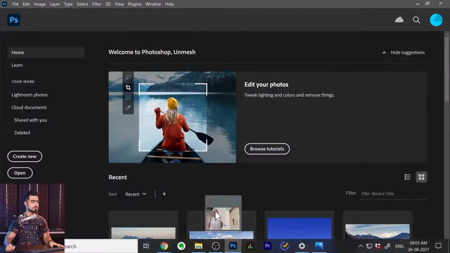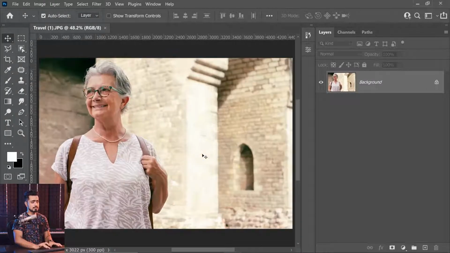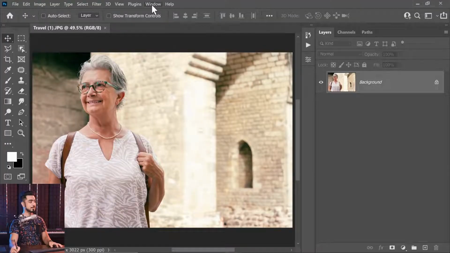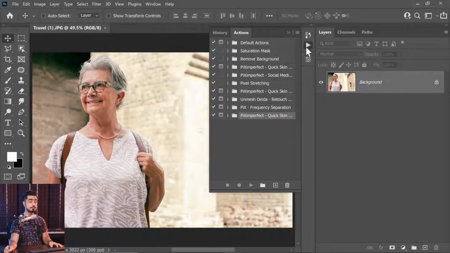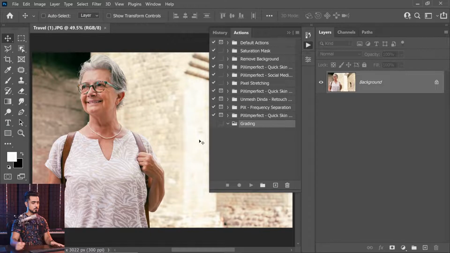Let's do something simple. Let's open one of the photos in Photoshop, for example. Let's create an action first, and I'm assuming that you might have some action already in place. If you don't, you can create them. This is just for demonstration. Now let's open up actions by going to Window and Actions if it's not already open for you. Let's create a new set called Grading. You can name it whatever you want.